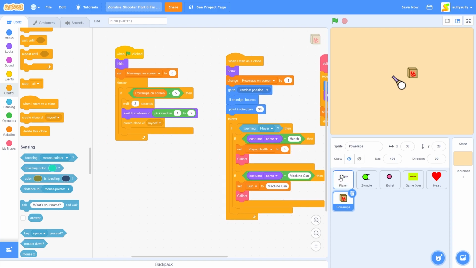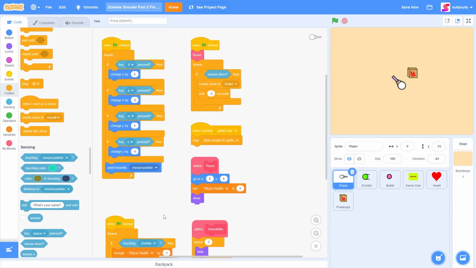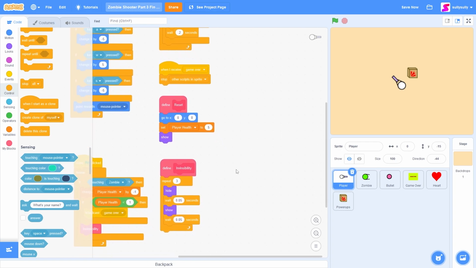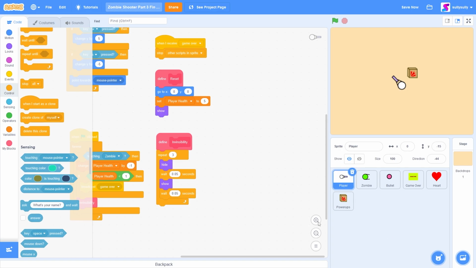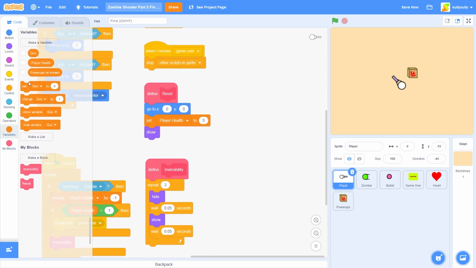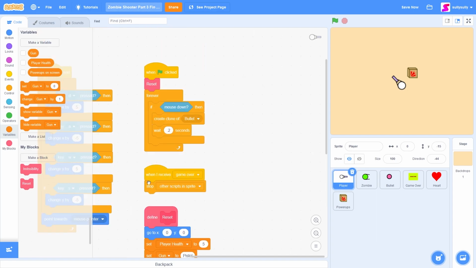Let's go back to our player sprite, and we'll need to be updating a few scripts in here. The first thing we'll need to do is go to our reset block and set the gun to pistol. So this is going to be the default gun that we have. If our mouse is down, we need to have a delay between our machine gun and our pistol. So each gun is going to have its own delay.